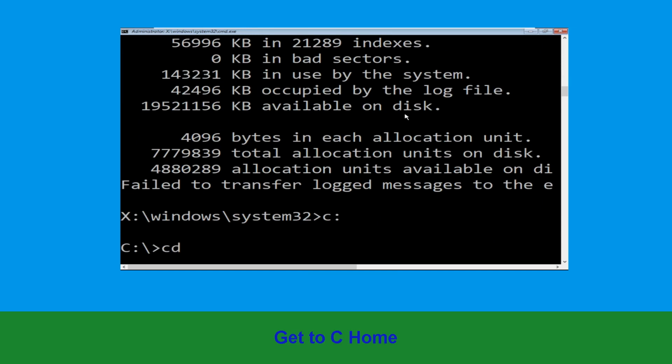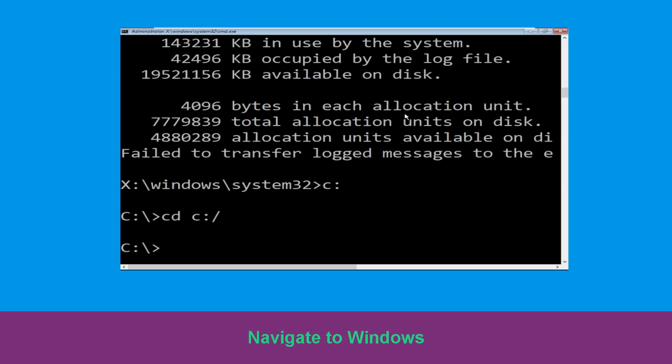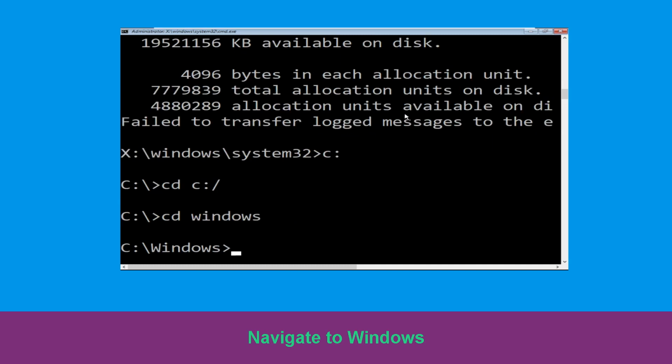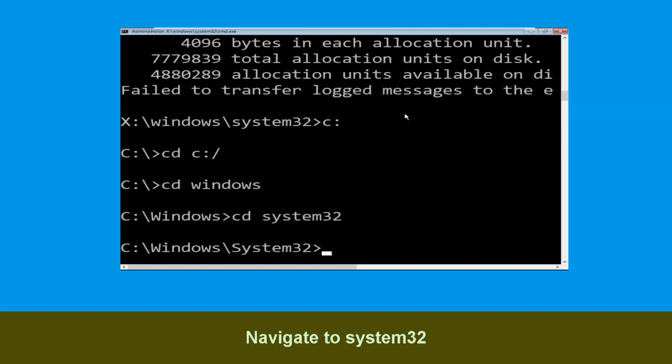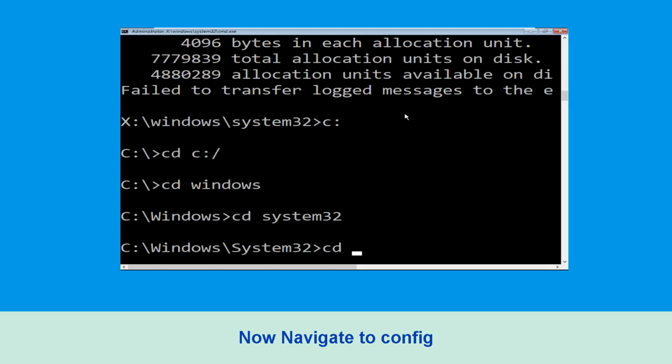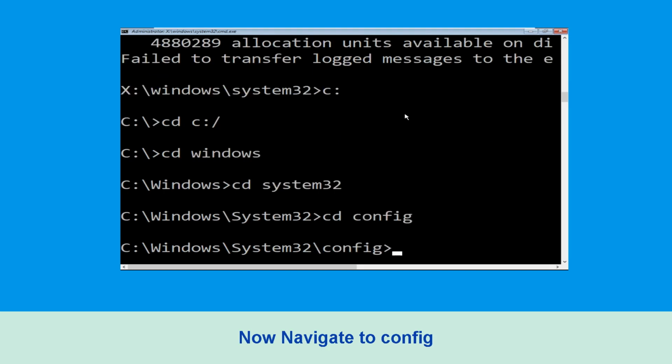Then type cd space c:/ and hit enter. Now execute this command. Type cd space windows and simply hit enter. Now type cd system32 and hit enter. Type in cd space config and simply hit enter to execute the command.